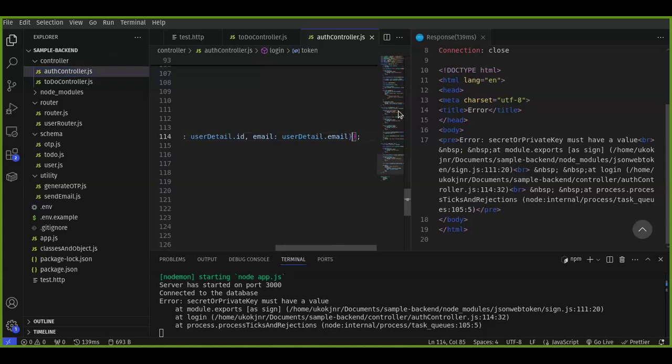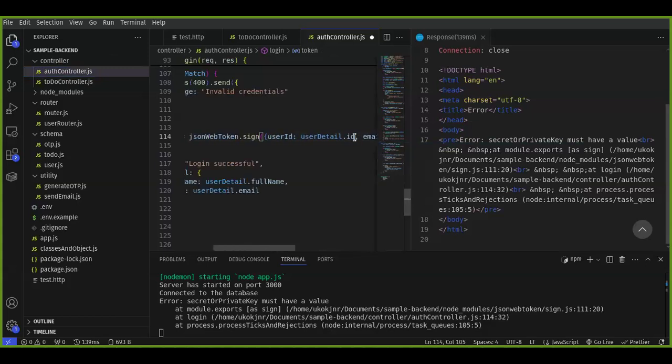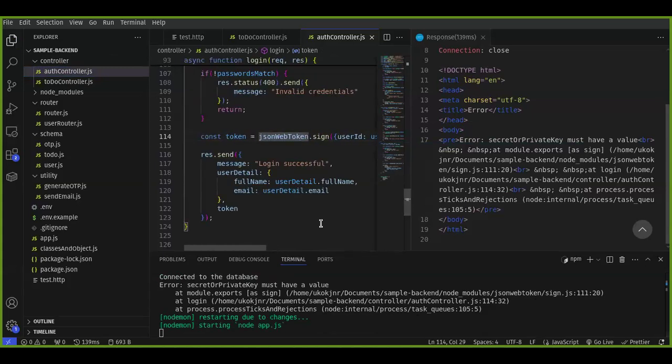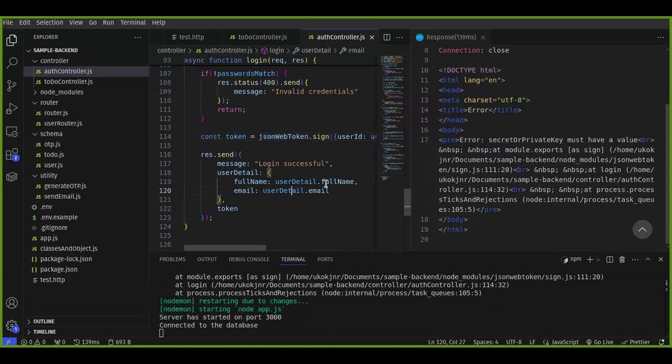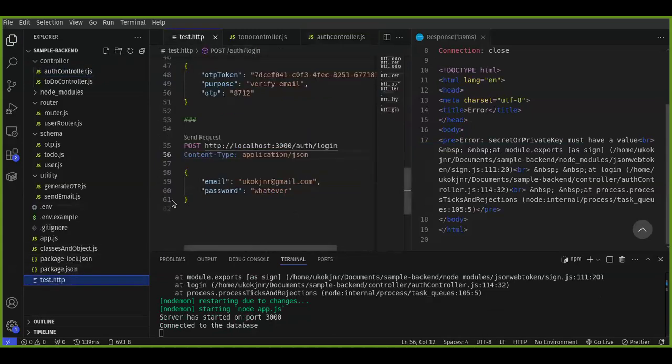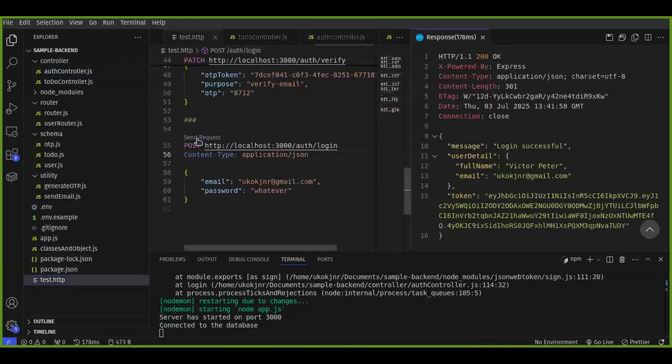And I'll say comma, process.env dot that's JWT key. Save it. Then let's try again. Let's come here. Let's click. Beautiful. Now you see this has been created, right?